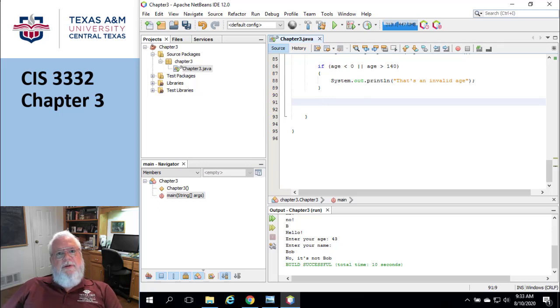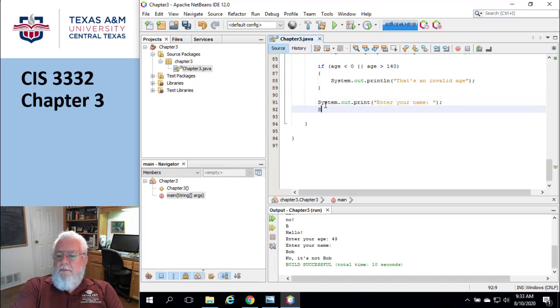Okay, we're talking about comparing strings. So let's just do an example here. I'm going to say System.out.print, "Enter your name." And then I'm going to do String firstName is equal to keyboard.nextLine.